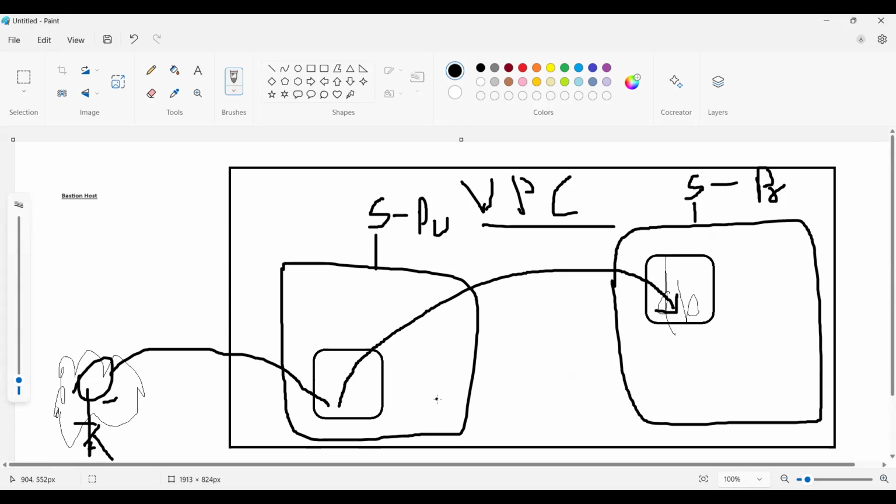So where is the NAT in this? No, this is for Bastion. We didn't configure NAT. NAT is a separate function, but we will continue the same Bastion scenario.